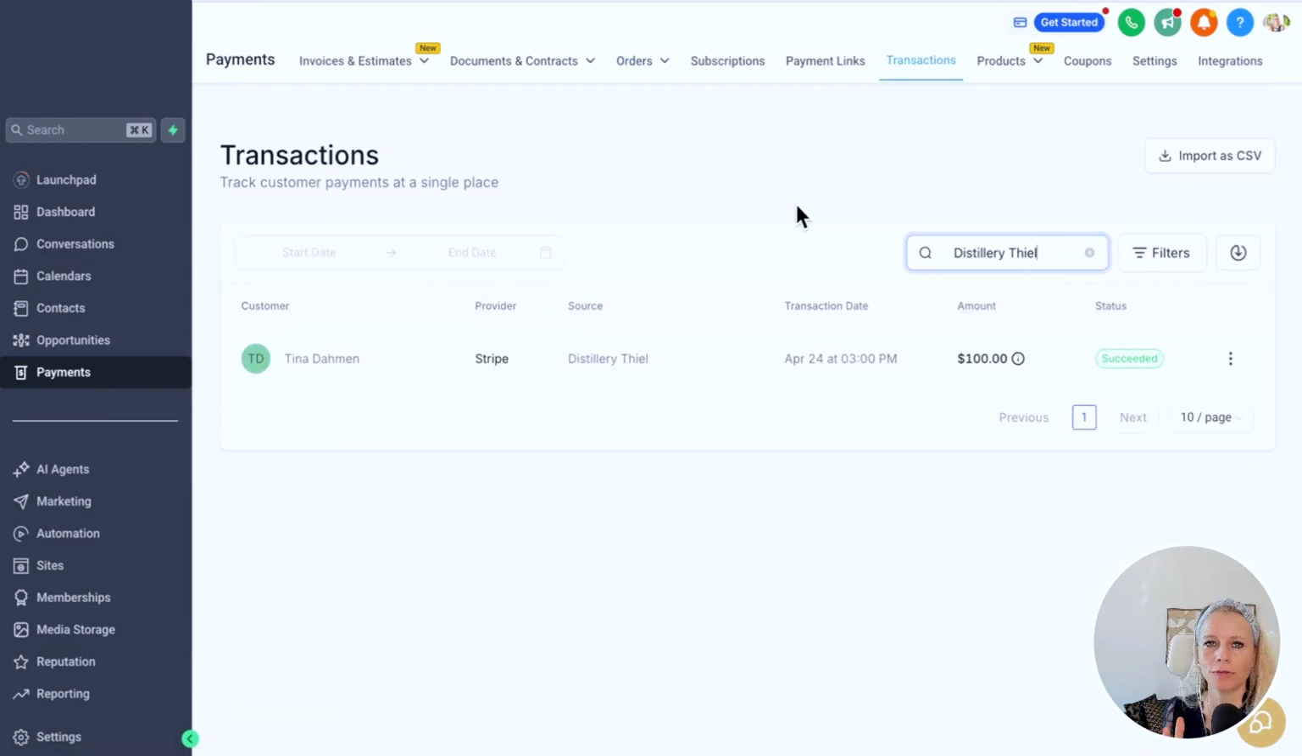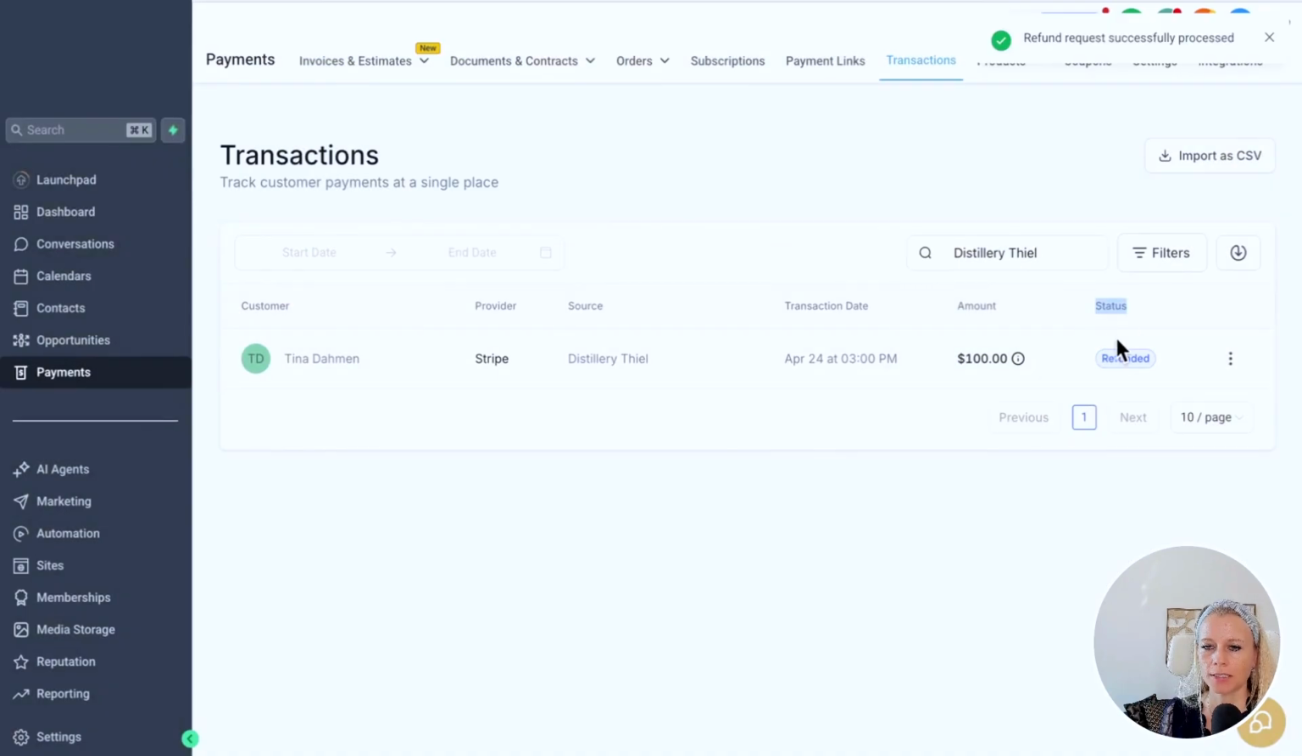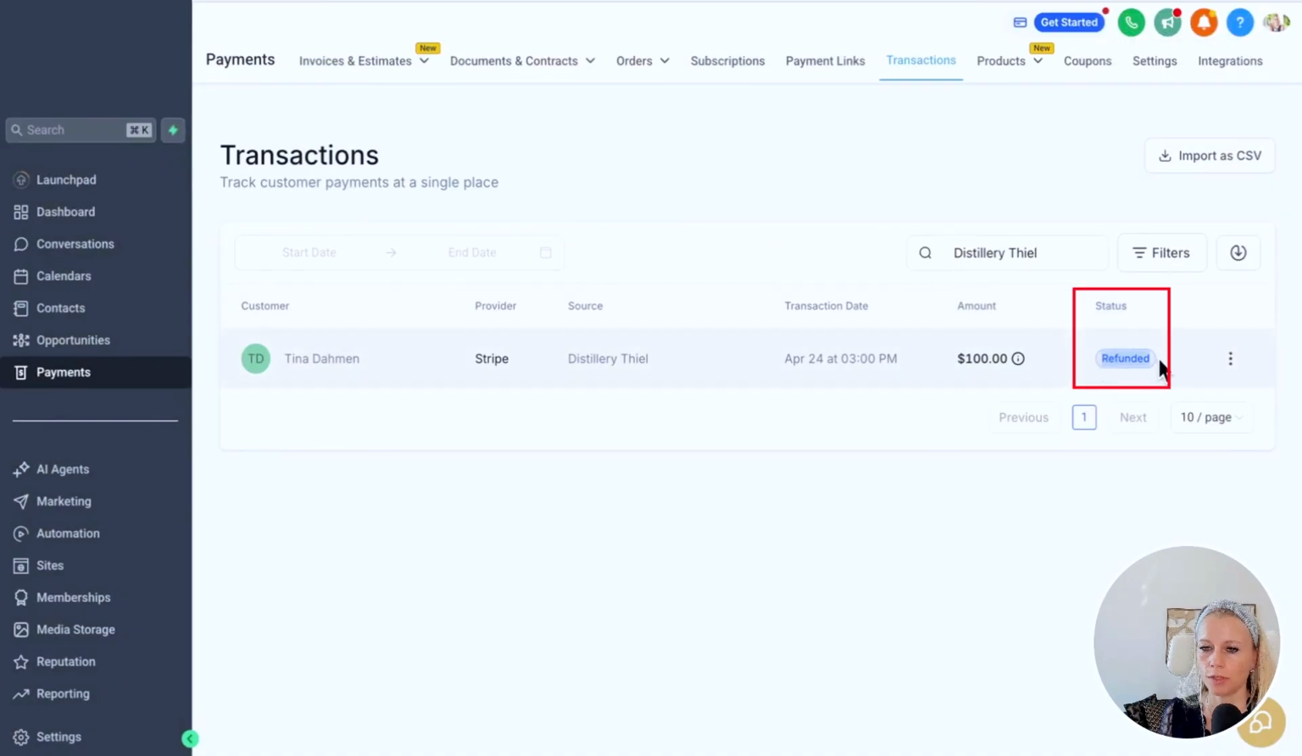Now, if for whatever reason the customer cancels the order and you haven't sent your schnapps into the world just yet, you can send a refund by clicking payments on the left, transactions at the top, click the three dots right here, click on refund. You can dictate the amount, how much do you want to refund, and add a little note, sorry to see you go, and click refund. Now the status has changed from success to refunded.